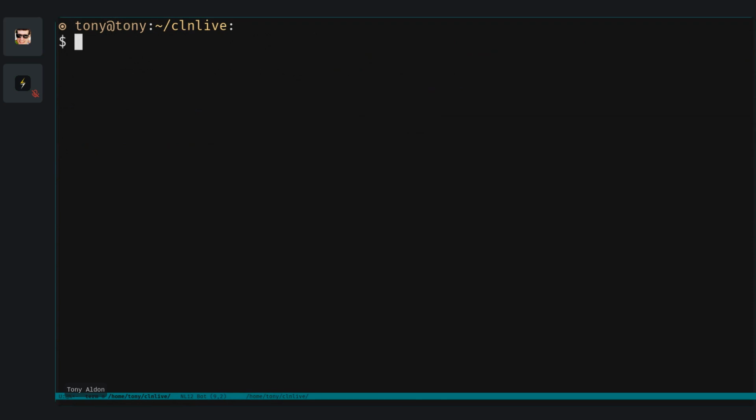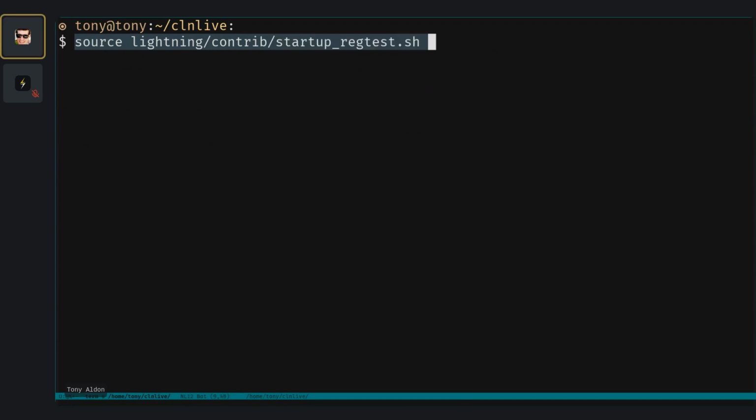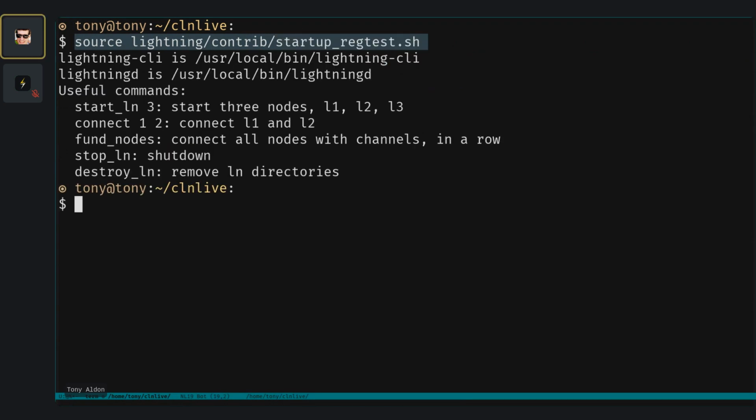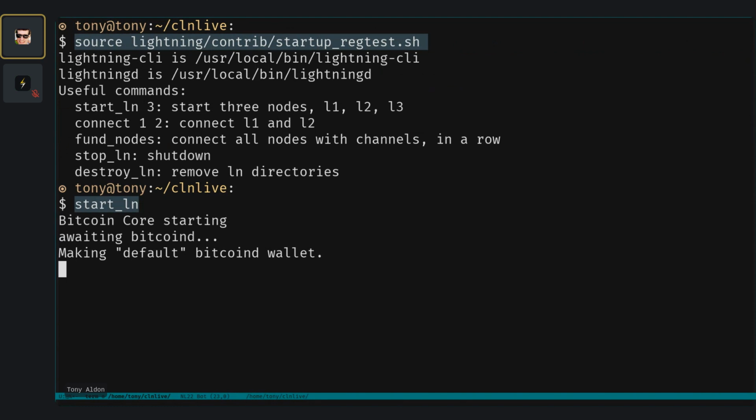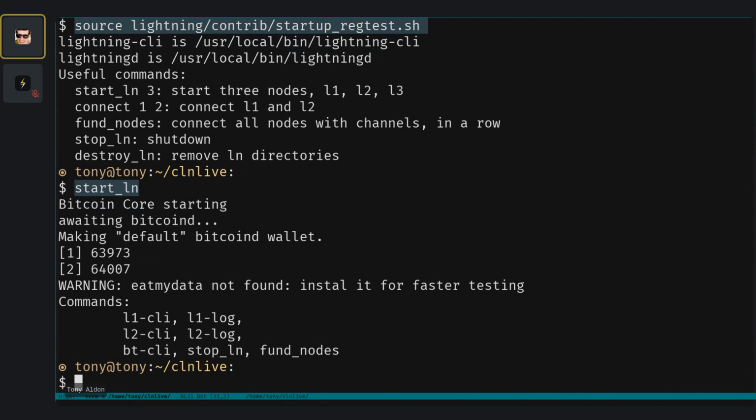So we start by running the startup script. We are going to start two nodes running on regtest using the startup script provided in the Lightning repository. So here we can do that: start_ln. This is going to start Bitcoin in regtest mode, the chain regtest, and we have l1-cli and l2-cli to talk to the two nodes that we have.